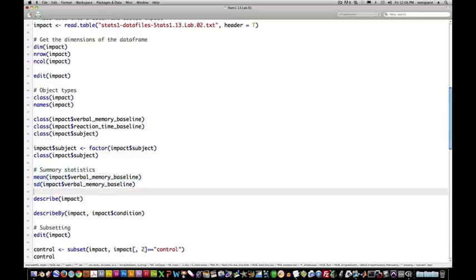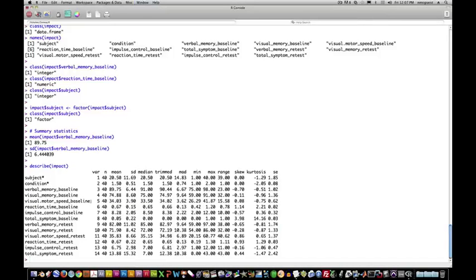So that's a way of getting the mean and the standard deviation. You could get the median, the variance, and so on. But R has this really nice, handy describe function that does all of that for us for all the variables in the data frame impact. So there we go. This is a really nice function that we'll use a lot. It just gives us an overall summary of what's going on in our data. It shows us all of our variables going down these rows: verbal memory at baseline, visual memory at baseline, and so on.